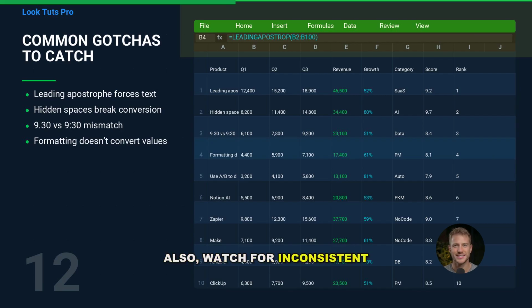Also, watch for inconsistent separators like 9.30 versus 9:30. Excel may interpret one as a decimal number and the other as time. And finally, remember that formatting doesn't change the value. If you format text as time, it still stays text. You must convert it. If you keep these in mind, you'll fix most broken time sums in minutes, not hours.